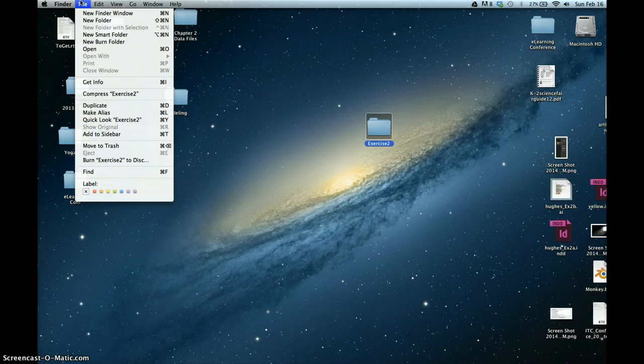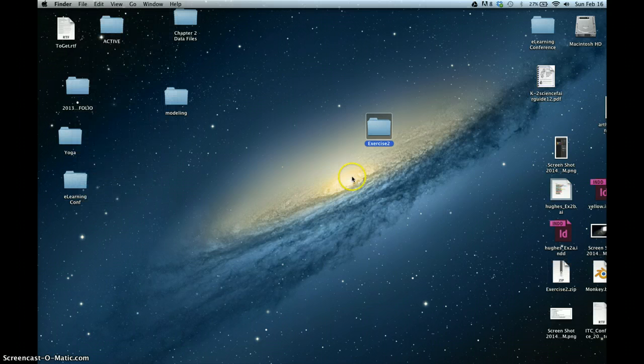Then you're going to want to do a file compress. And you have Exercise 2 zip. It is compressed. That is the folder that you will then upload to your Exercise 2 submission link in JetNet. And you're done for the work for this week. Let me know if you have any questions, and I'll see you in the video next week.